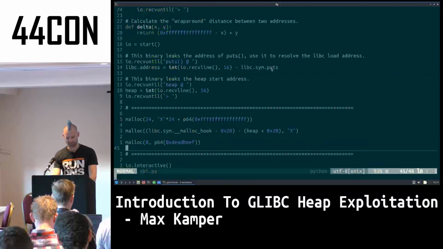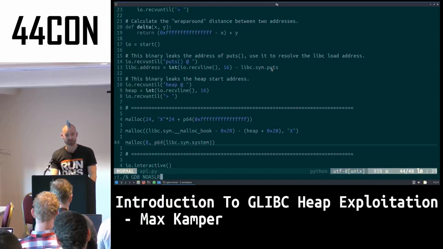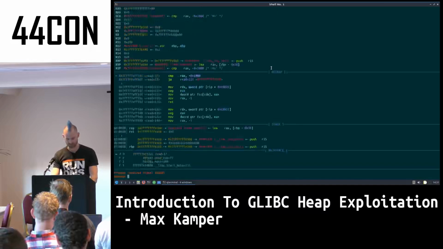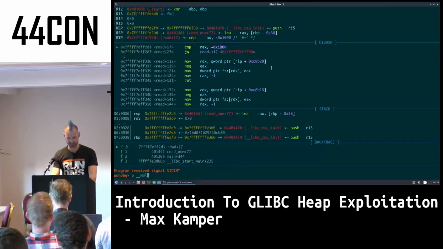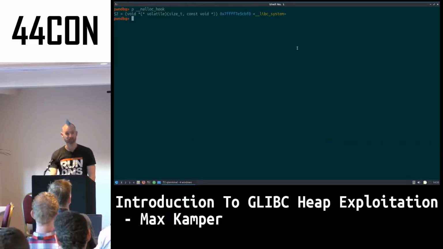So close your GDB session and head back to your script and replace hex deadbeef with libc.sym.system. Now when we run this in GDB, breaking in GDB with Control-C, and then print __malloc_hook, it shows us that now the malloc hook holds the address of libc's system function.